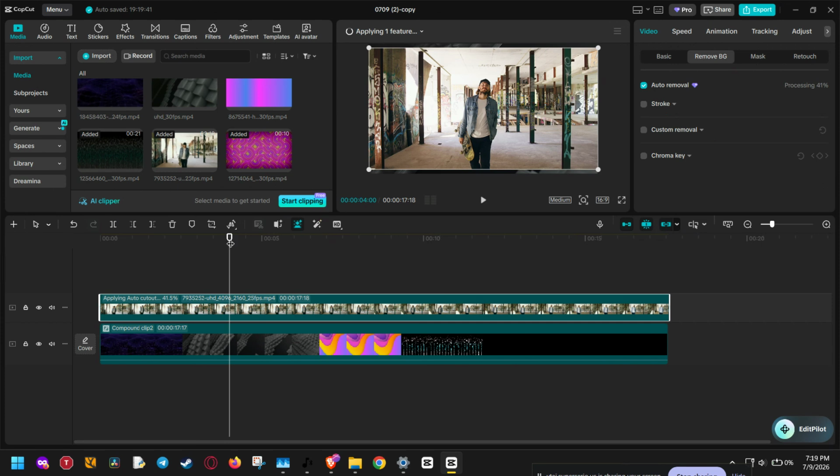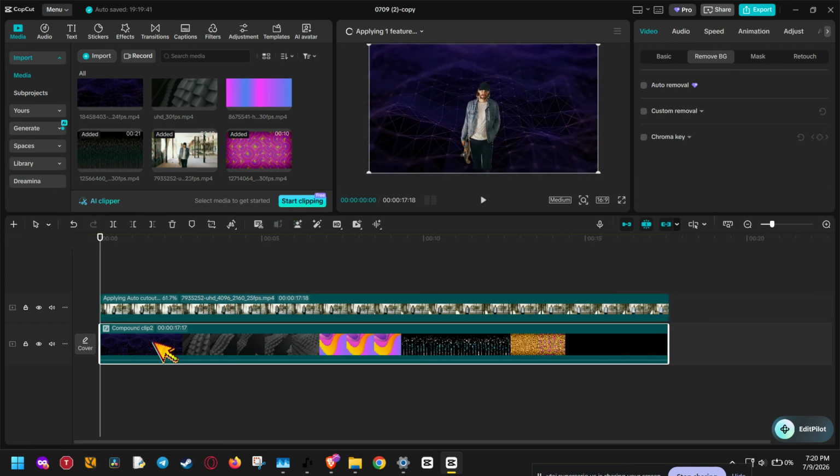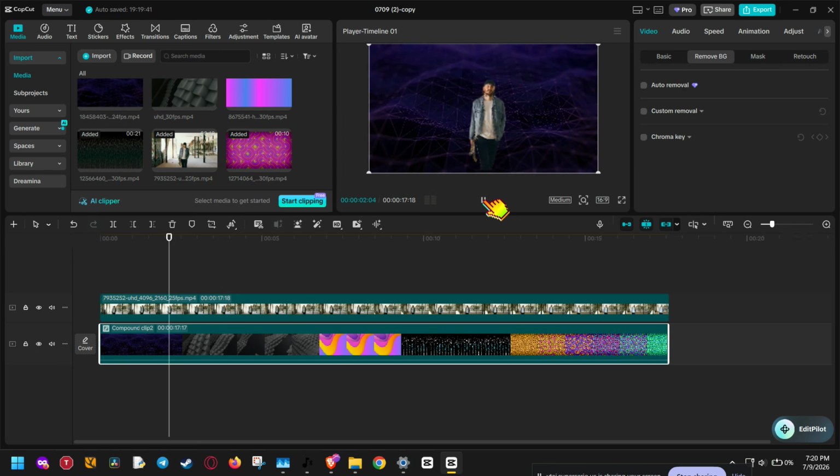Once the subject is separated, it's time to add the background. Drag your background image or background video onto the track directly underneath your subject clip. If it's a still image, that works perfectly. If it's a video, that works too. Just make sure it sits behind your subject layer so it fills the empty space once the background is removed. After that, stretch the background clip so its duration matches the length of your main video. That way, the motion stays consistent from start to finish.